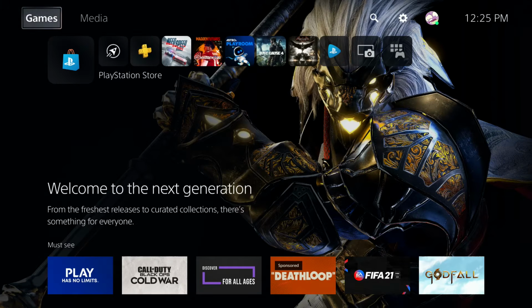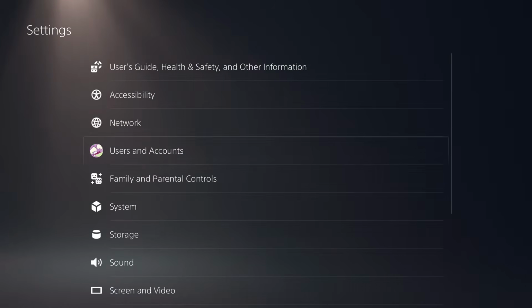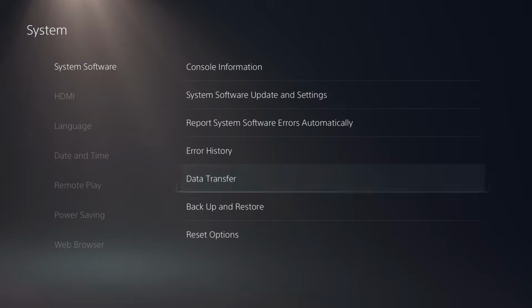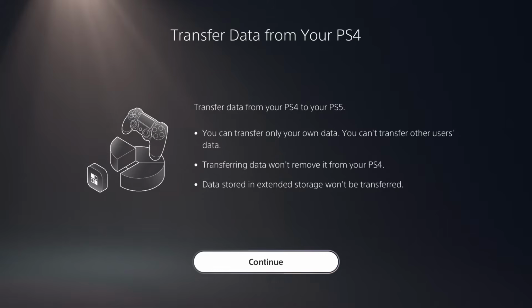So on your PlayStation 5 home screen, head up and go to Settings, then down to System, and in System Software, go down to Data Transfer. This will be the same screen you see on your PlayStation 5 startup, so if you have not gotten to your PS5 home screen, this is basically the same screen right here. So from here we can go and press Continue. It's going to give us a few warnings and tips for this transfer.